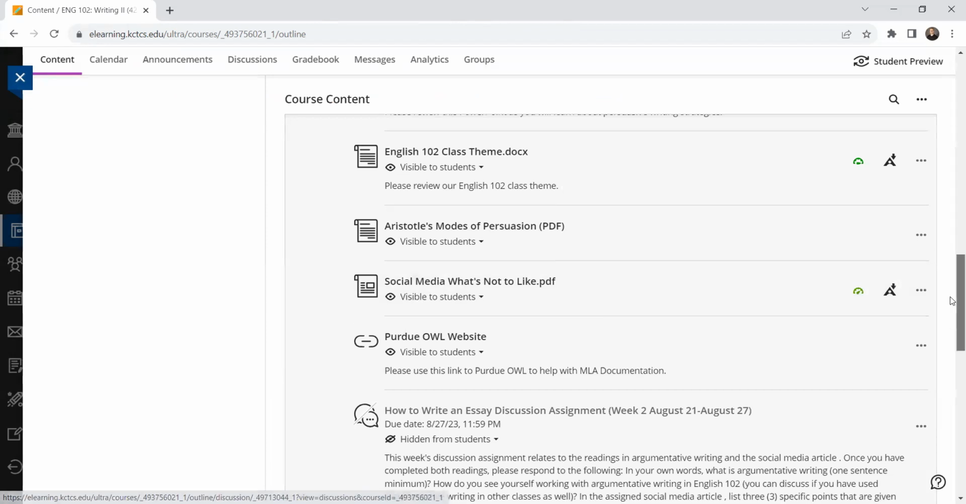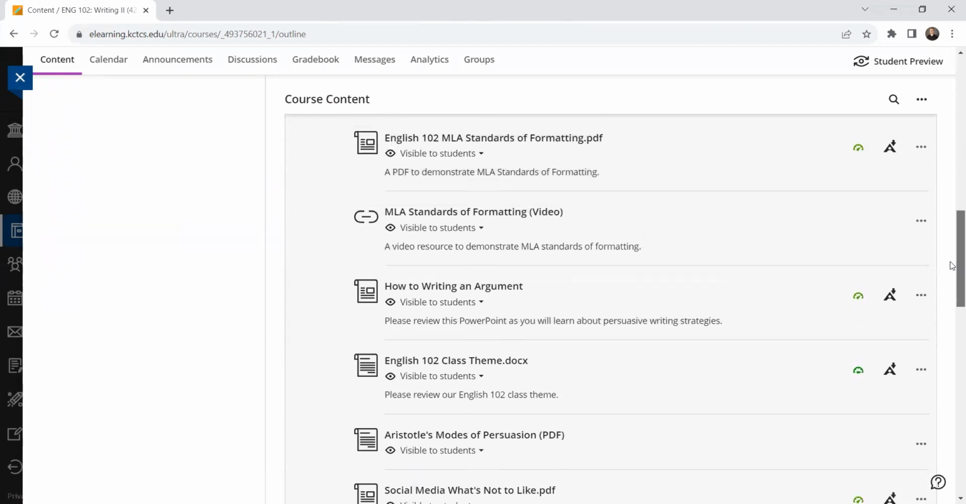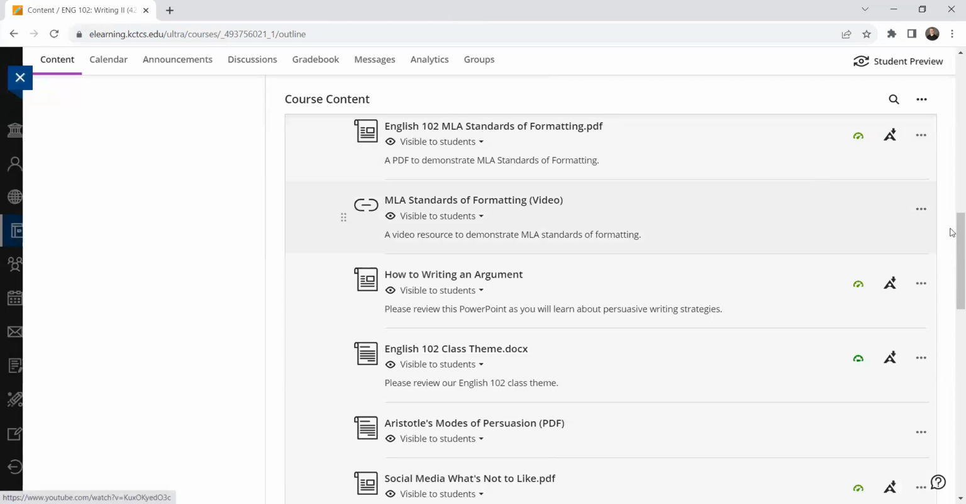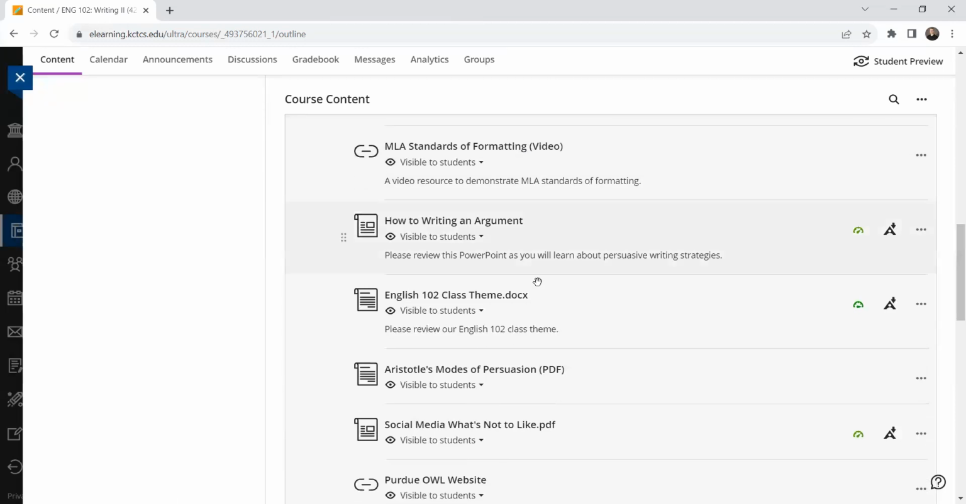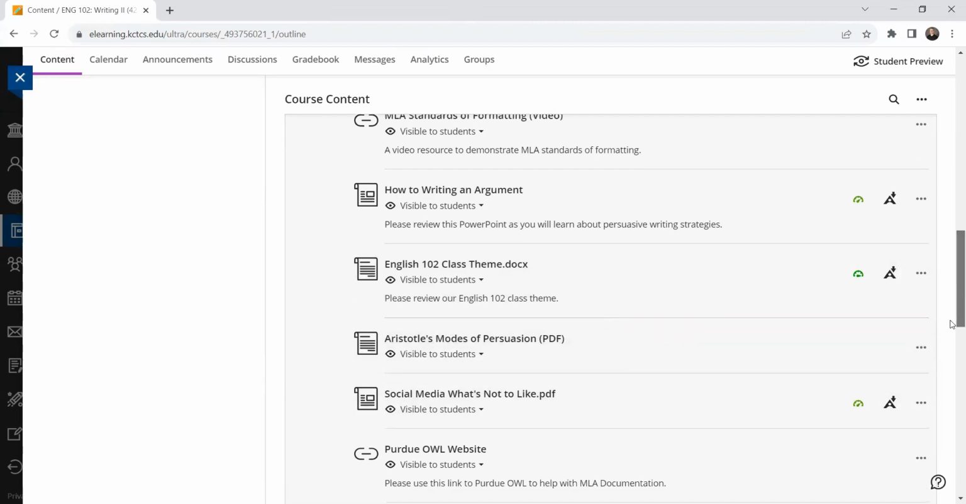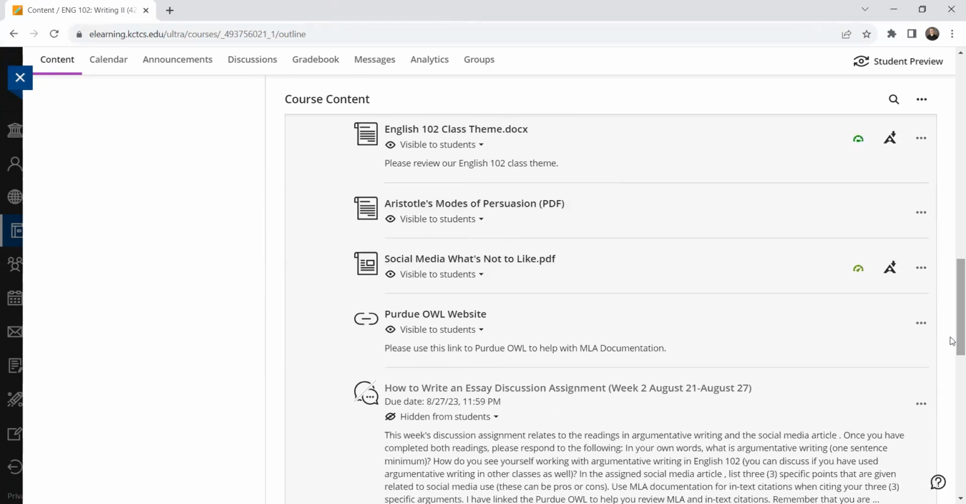So we have looked at MLA standards of formatting, how to set up your documents. We have looked at our English 102 theme, even though I didn't pull it up. I'm going to get that sorted out after I make this video, to get the right theme on there. We've looked at how to write an argument briefly. It's a long PowerPoint. We briefly looked at the modes of persuasion from Aristotle, the social media article, and this is all building to how to write an essay discussion, that being a persuasive essay.